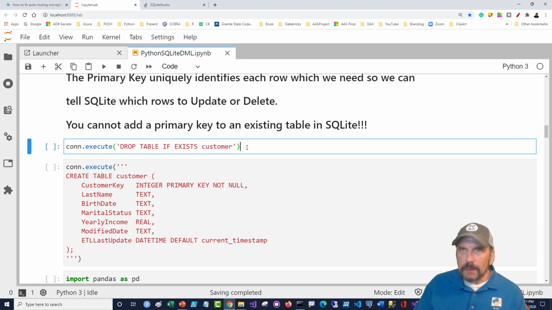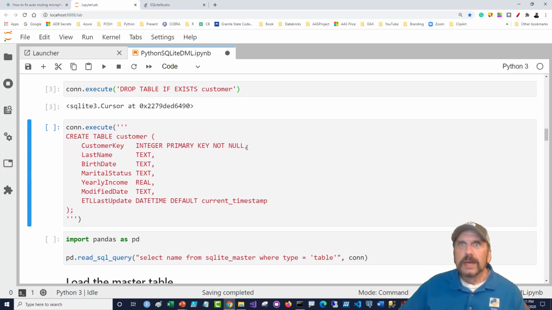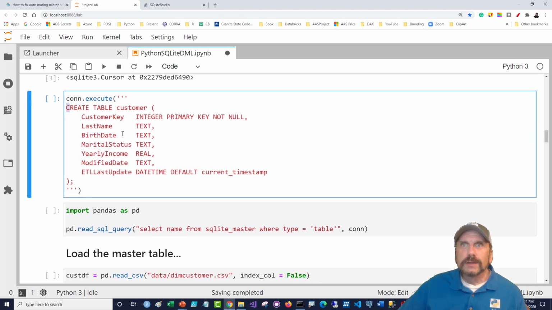All right, so let me drop the table if it exists. And what I need to do is do a create table statement. All right, so this is how a create table statement works. And we're going to say create table customer.